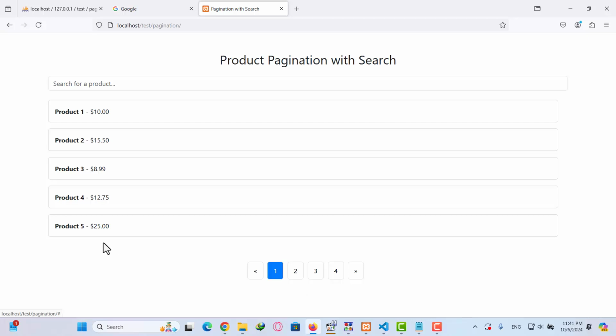If you click, as you can see, the last item is product 5. If I go to page 2, then it starts from product 6 to 10, and just like that. You've seen this on Google search also.